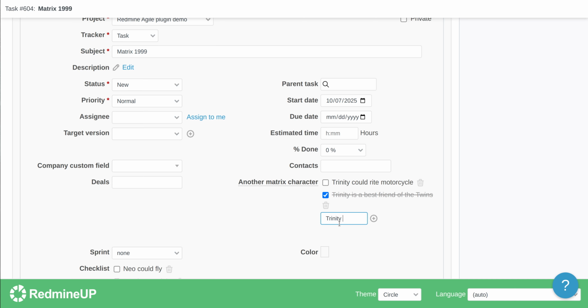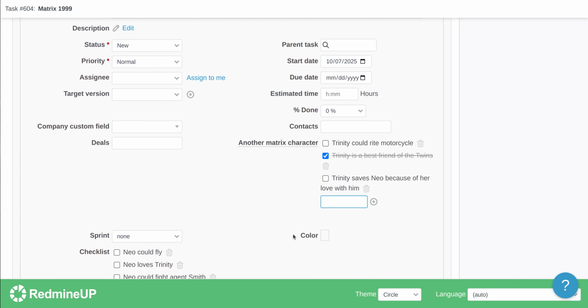Okay, Trinity saves Neo because of her love for him. This is totally true, and this is one of the great moments of the Matrix and the deep philosophical moments of the movie itself. Because the love of Trinity saves Neo, and Neo saves the world. Okay, so yeah, this is basically very important. One more thing about Trinity: Trinity jumps from a building.